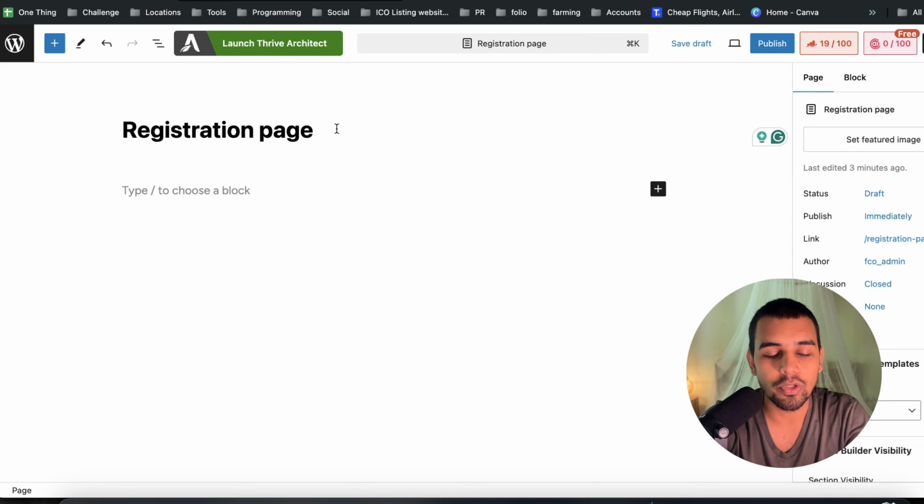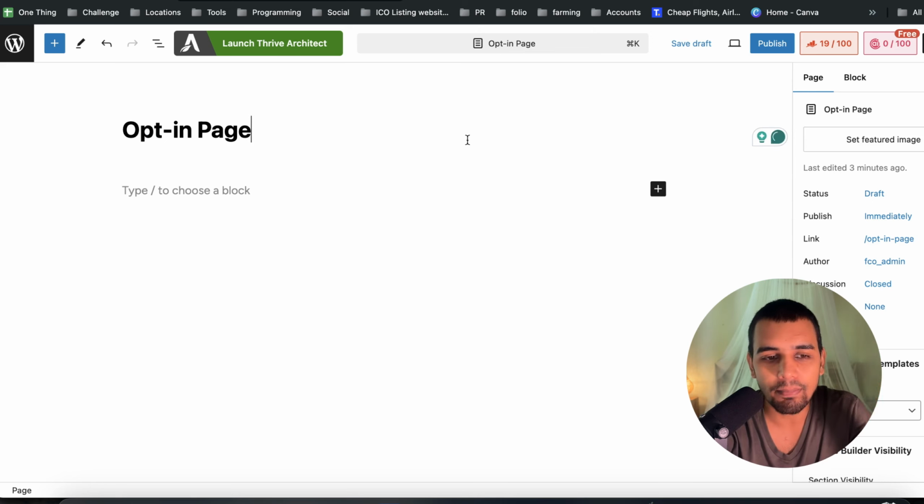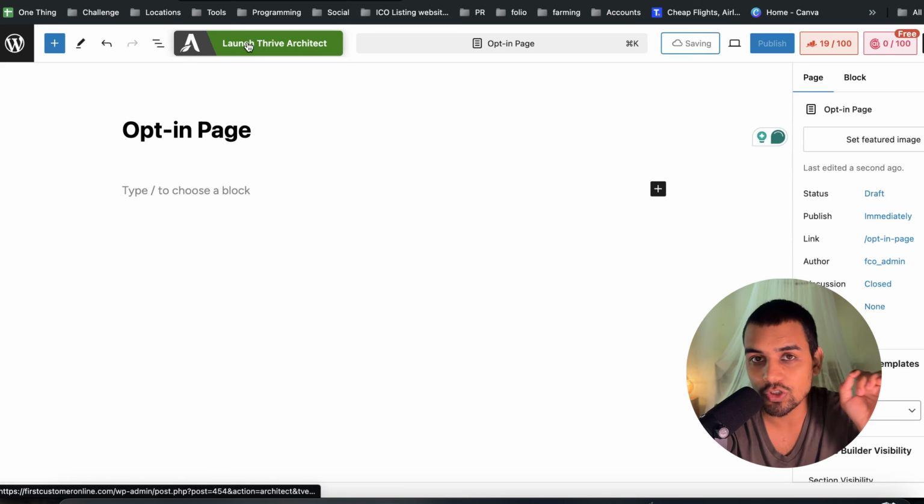Okay. Or you can also call it opt-in page. A better idea is always to give it a catchy name, but for the example, I'm using this. Okay. Then I'm going to save the draft and I'm going to click on Launch Thrive Architect.